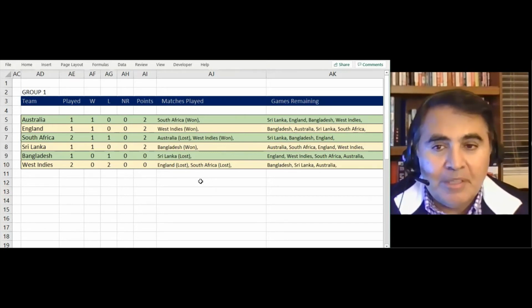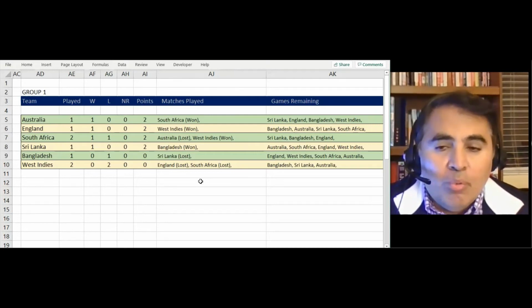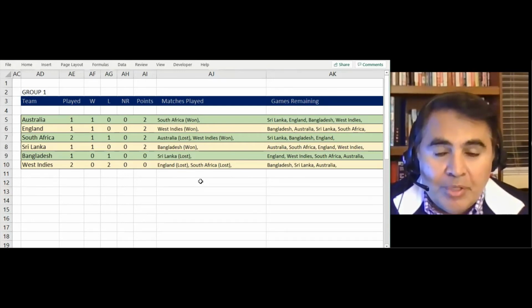But if you just go by conventional wisdom, generally by the rankings of the teams, then of these 6 teams, Australia, England, South Africa, Sri Lanka, Bangladesh, and West Indies, based on the current form, one could make an argument that perhaps the top 4 teams in this order, Australia, England, South Africa, and Sri Lanka, would be the strongest contenders for the 2 spots.